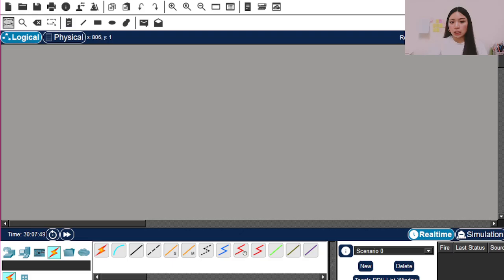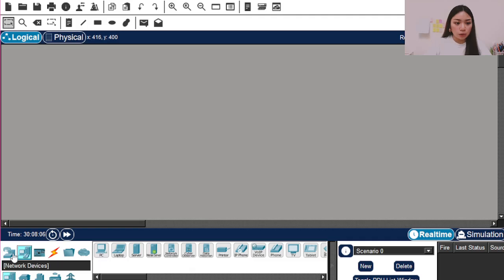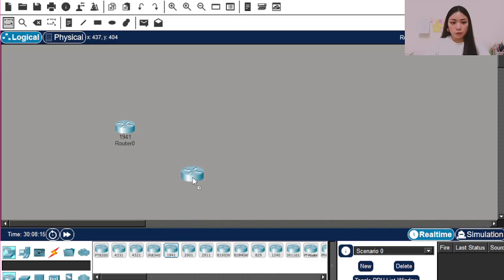Now let's begin building our topology in the Cisco Packet Tracer. So first, we will drag our devices. We have 4 routers. And the first router will be at the center.